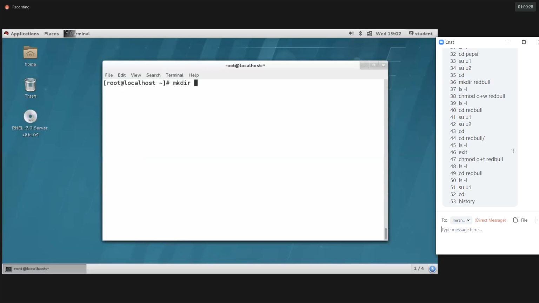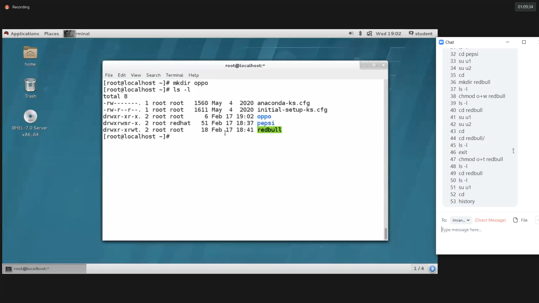I'm creating one directory called Oppo, with default permissions RWX for user, RX for group, and RX for other users. And we'll have a small dot here.